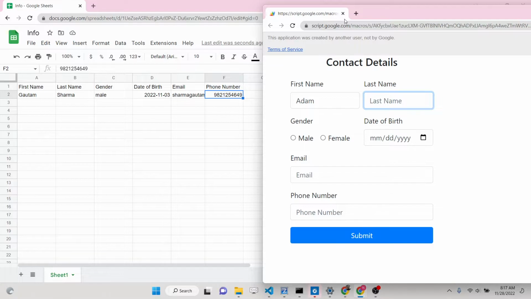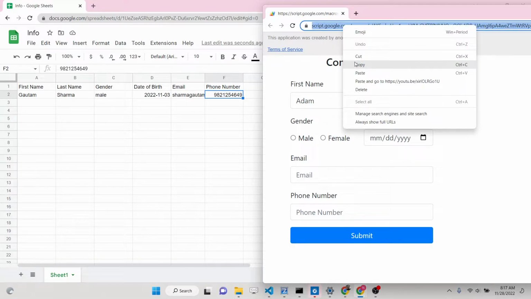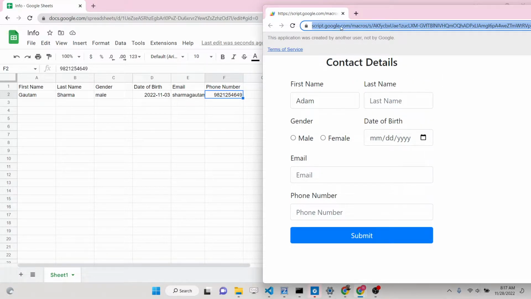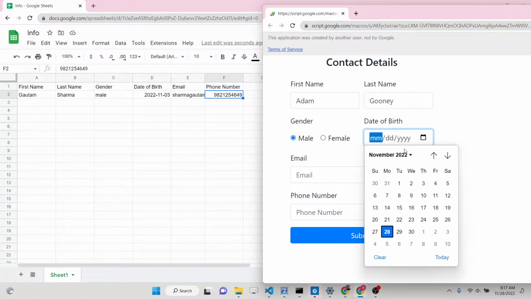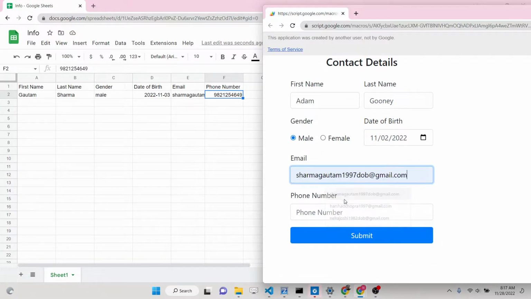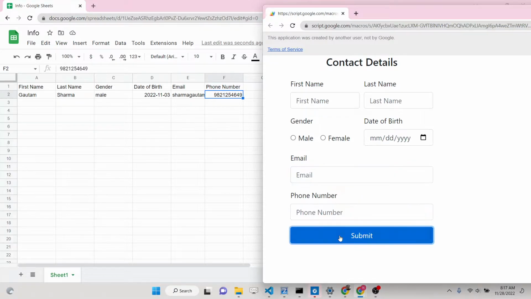This is simply deployed here. We will also be looking at how we can deploy our Google App Script application to a simple URL on the internet. Anyone can access it. You can share this URL with anyone, so they can submit the information and you will get this information directly inside your sheet. You will see another entry will be added here like this.